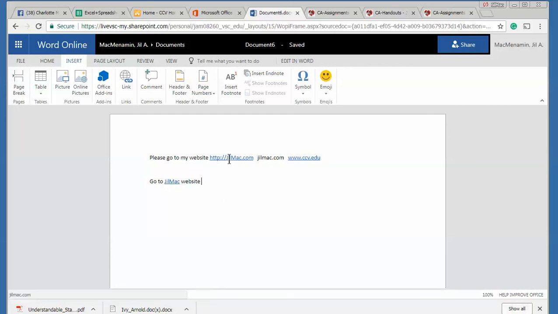Now, if I cursor over this, notice how in Word I get a pop-up that tells me where it's going to go. And I also, down in my lower left-hand corner, is going to show you the website where it goes. So if I use this one in the lower left-hand corner, it shows me where it's going to go. If I cursor over JilMac, it doesn't appear in the lower left-hand corner.